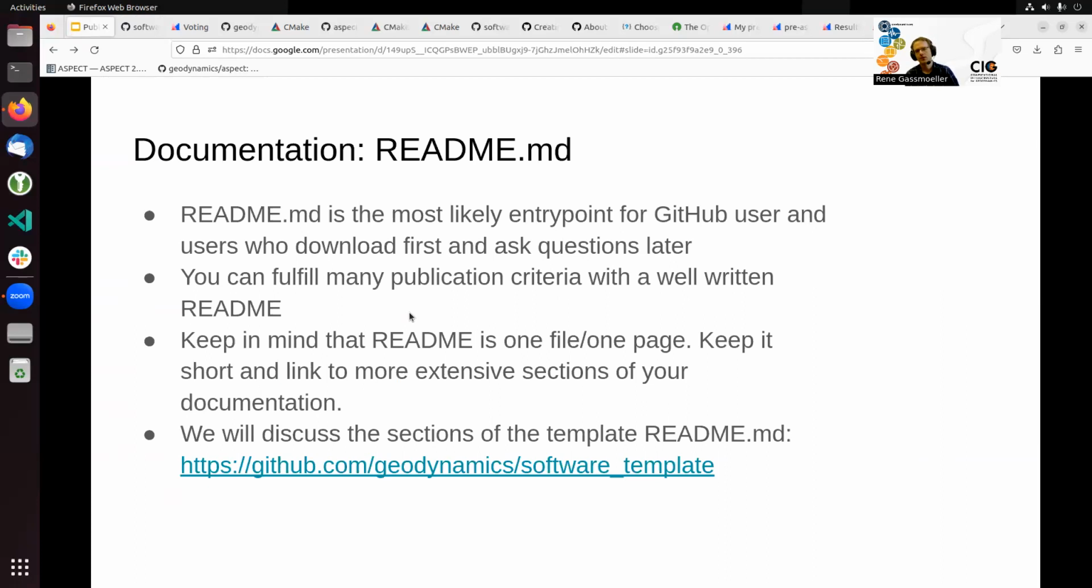Keep in mind that this is just one file or one page, though. So you want to keep it short enough to be readable in a minute or 2 or 3. You don't want to put all of your information into this one README file. It's not intended as the main place for your documentation.